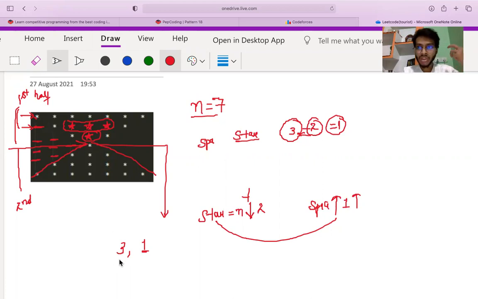After the mid, my space value is reducing and my star value is increasing. So it is increasing by +2. Now my space value reduces by 1 and my star value increases by 2. So that is +2, again +2, that is 5 stars, and this one is space. So we need to take care of this also.